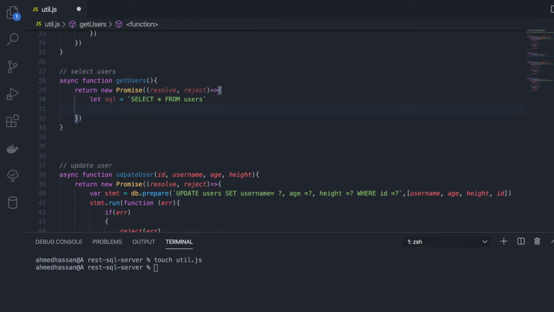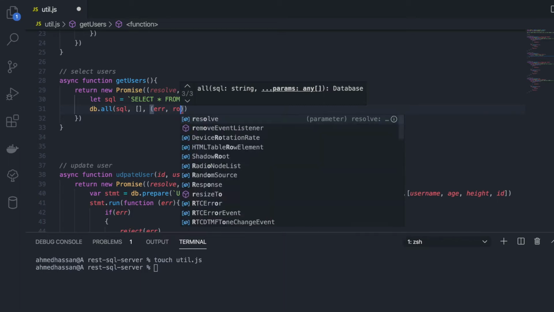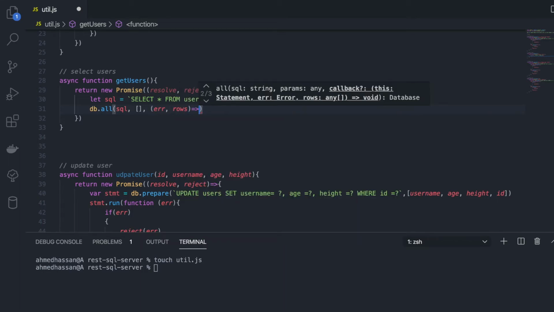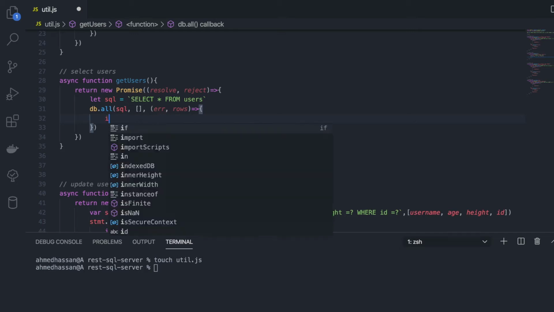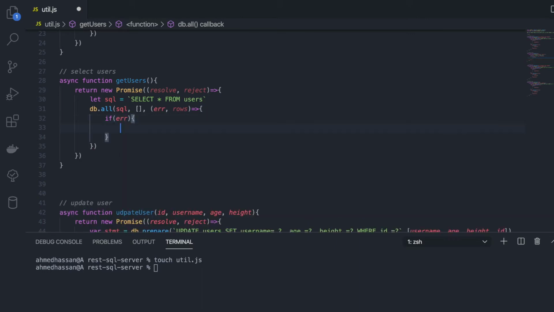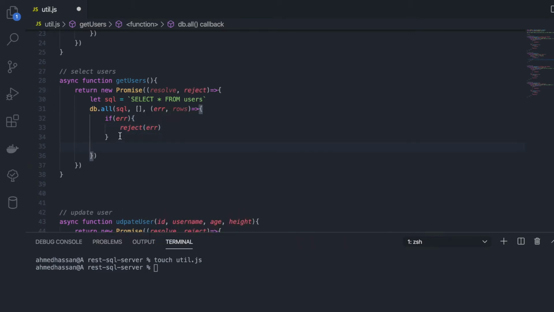And for this, the way it works, I'm just gonna call db.all, and then the first one is the SQL statement. Parameters. We are not passing any parameters here. And then the callback, where the first argument in the callback is the error, and the second one is the rows, if there is any. And we will be basically just returning the rows to the client. So we check for the error, and if there is any, reject, and then we pass the error. If there is no error, then we resolve.